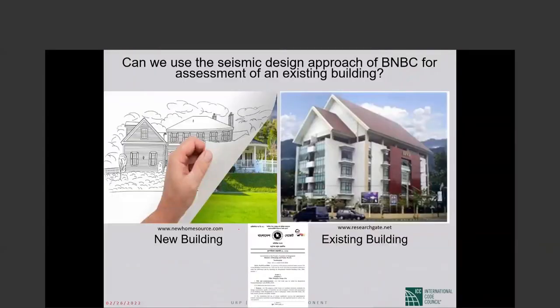So again, the main question is, can we use the seismic design approach of BMBC for assessment of existing buildings? We are using this approach, a very nice, very up-to-date code, for the new buildings on the left. For the new buildings, we model, we check the stress ratios. If there is a problem, we change the property of the element, solve it, and then we get the final design.